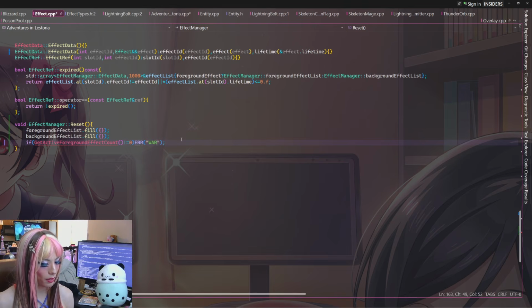Okay, warning. The active effect count is not equal to 0.